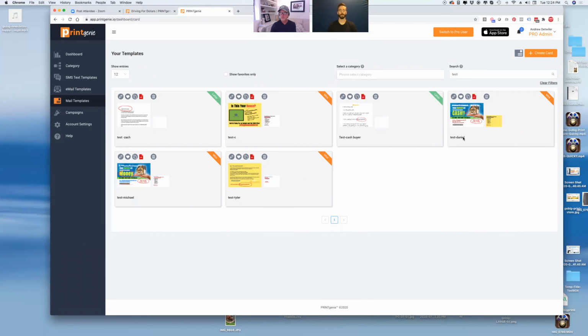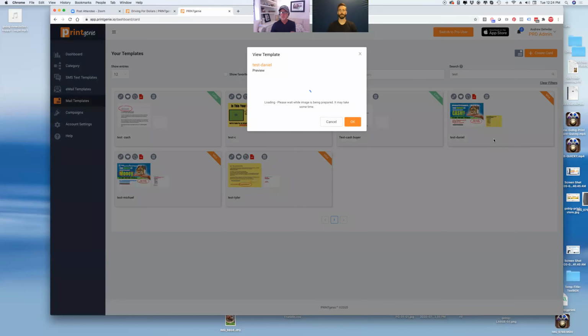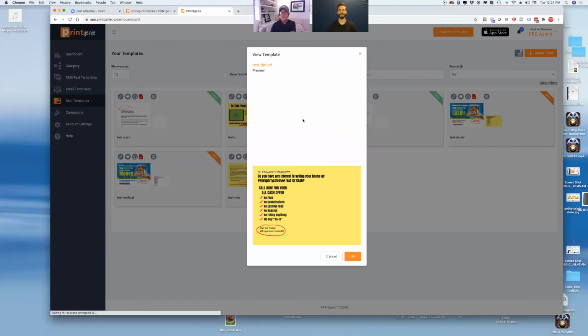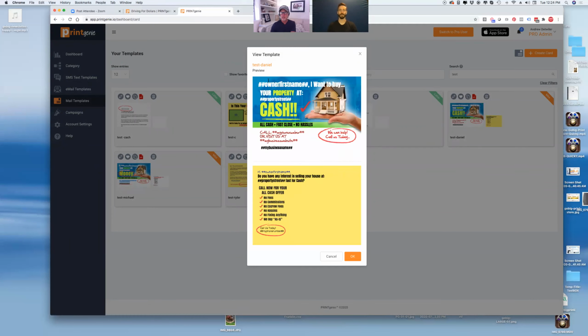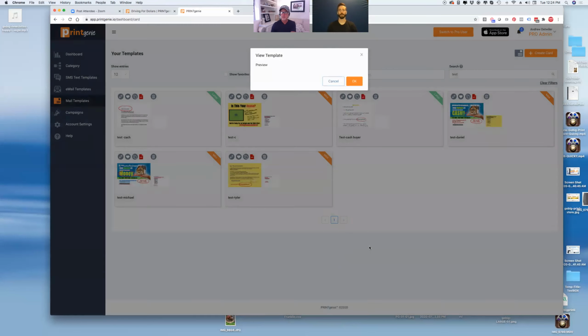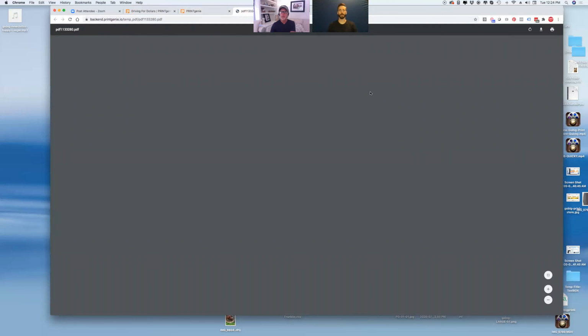And I call it test Daniel, and here it is. It was a little bit ugly, but you get the point. So I modified mine, I adjusted it slightly, I put the owner's first name in there, I made a yellow background, and that's it. And you can even generate a high-res PDF if you want to make sure it's accurately done the right way, and it'll be better high-res for you.